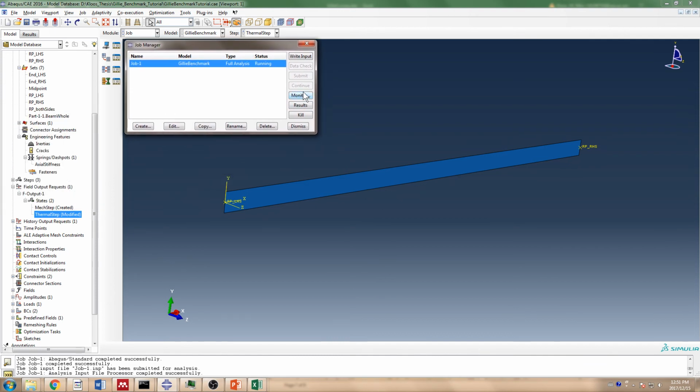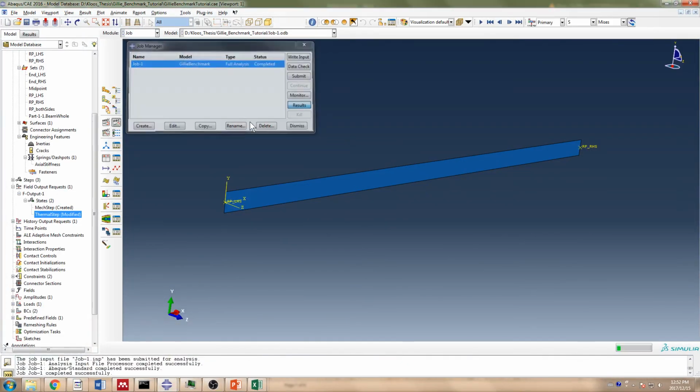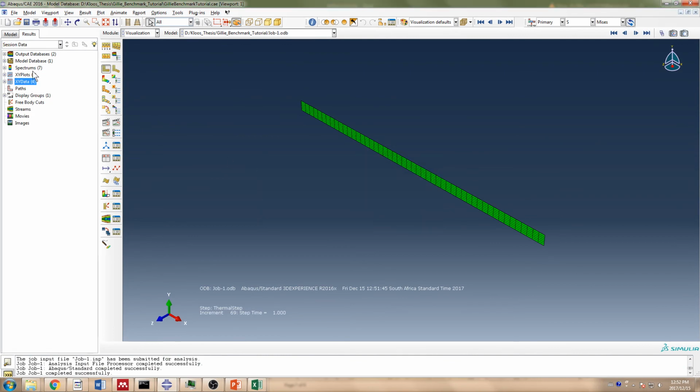Okay, in the time that it's running, I just want to re-emphasize that the way I've done it now is the way that worked for me to replicate the benchmark results. There are very many different ways. You could do it using a dynamic analysis, using other meshes, other ways of applying boundary conditions. This is not the only way you can possibly do it. All right, let's get those results.